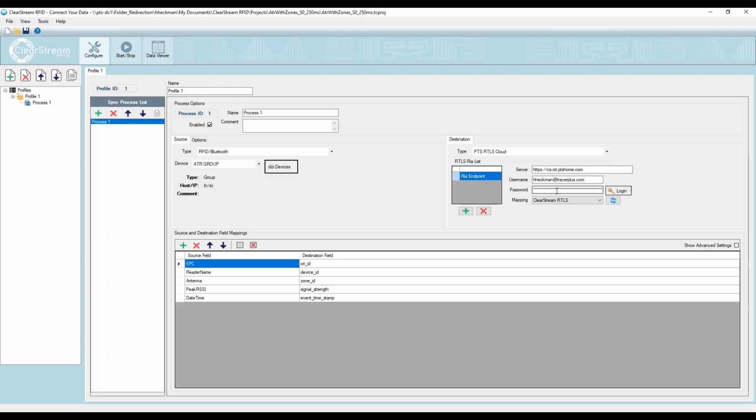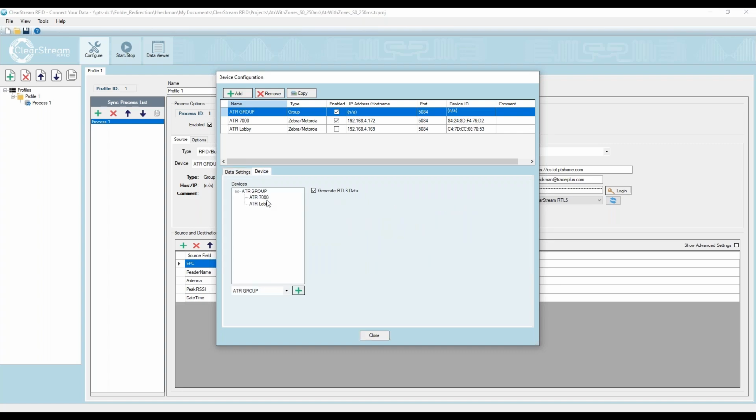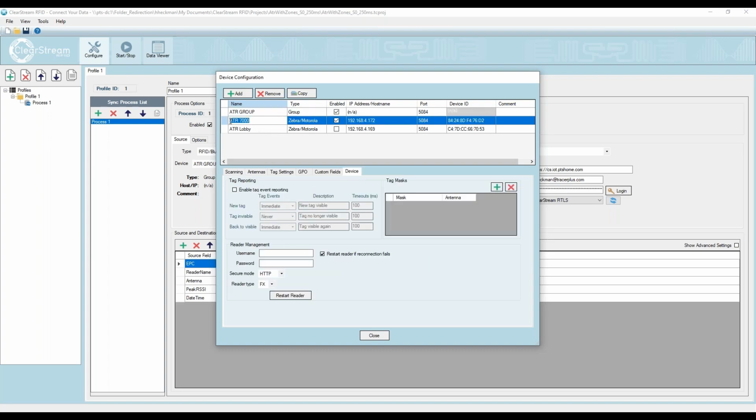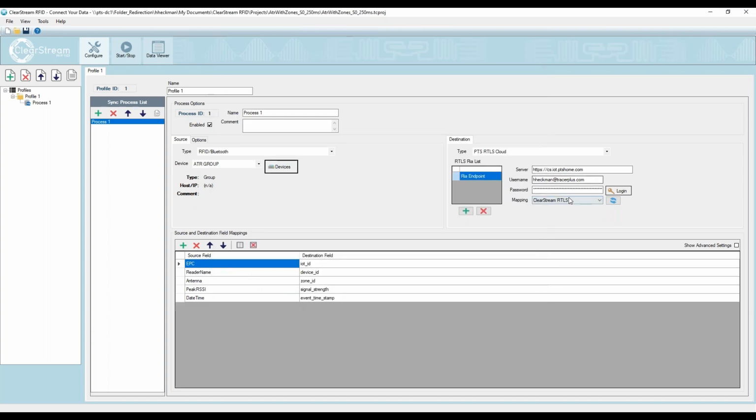So this is the setup you need to do on the ClearStream side. You need to add the ATRs in really just the same way we did the previous setup with ClearStream 7. You need to add your ATRs that you're currently using. Let me copy this. And then in the group, you need to check off this generate RTLS data. And basically what that tells it to do is all of these ATRs in this group are now going to track the tags that are below them and feed that XY coordinate data that's calculating over to the ClearStream RTLS side here on the right-hand side.